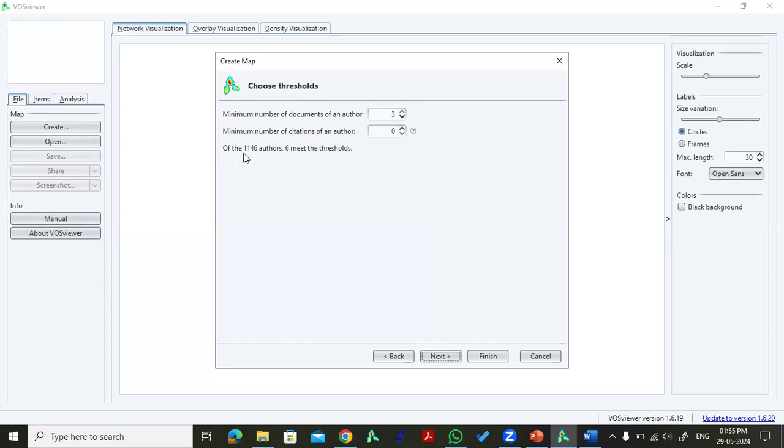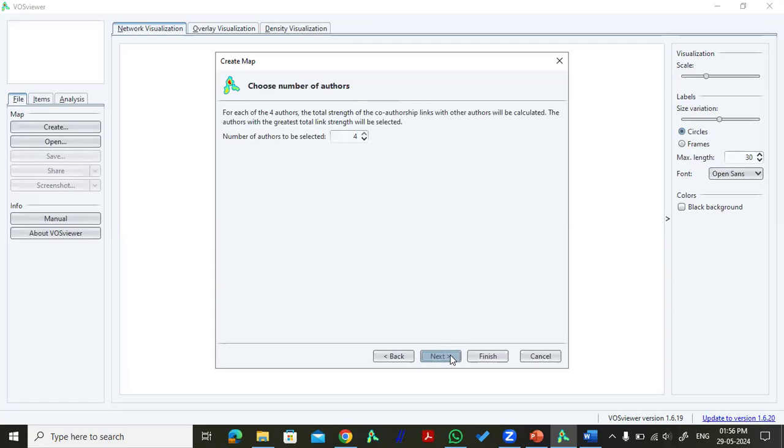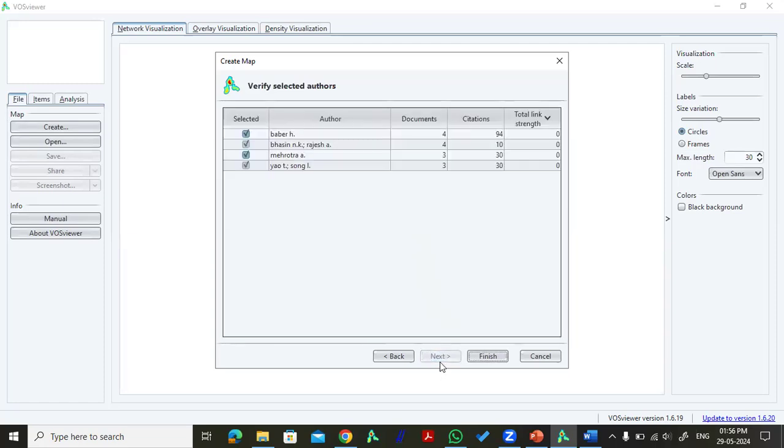See, total 1146 authors. Minimum publication is three. Then six authors are meeting the threshold, and you can increase the citation threshold also if you want. By increasing the citation, you will get the quality of the paper. I will click on next. You can see these are the authors. Minimum three and maximum they have published four. Then click on finish.